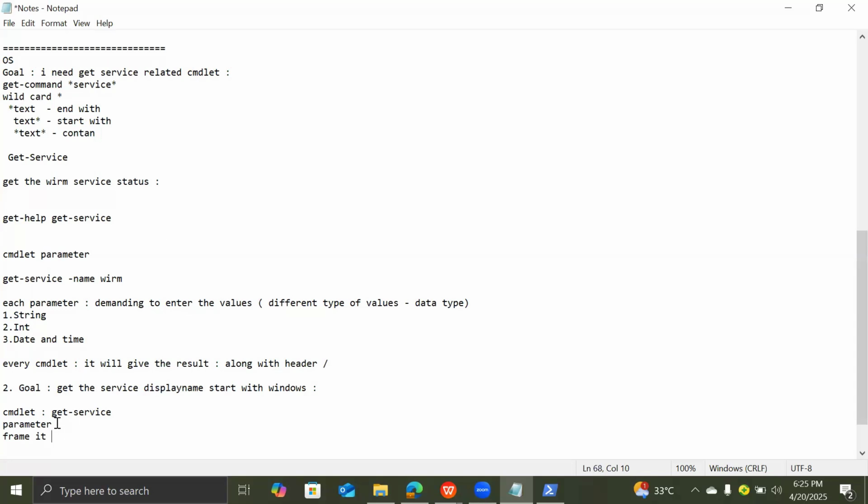How do I use it? Parameters, what is the display name? And I need to frame it. Get-Service -DisplayName, and I ask for start with. So I should use Windows star, right? Windows star, start with.